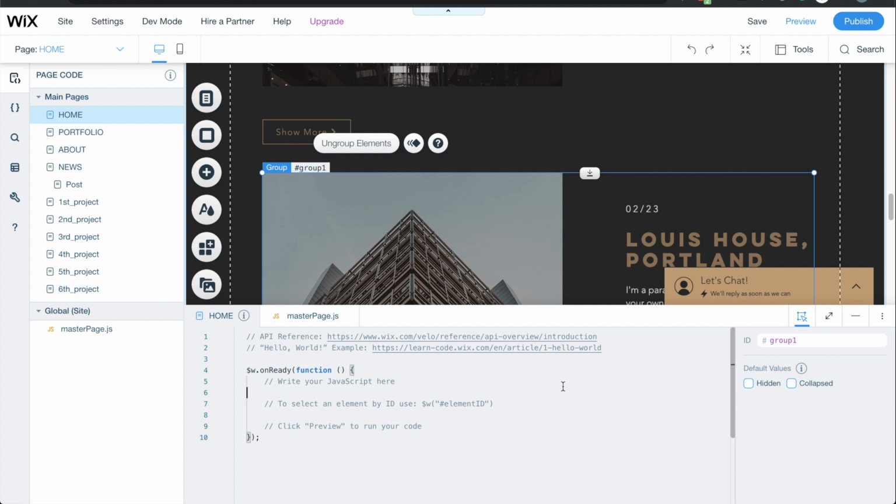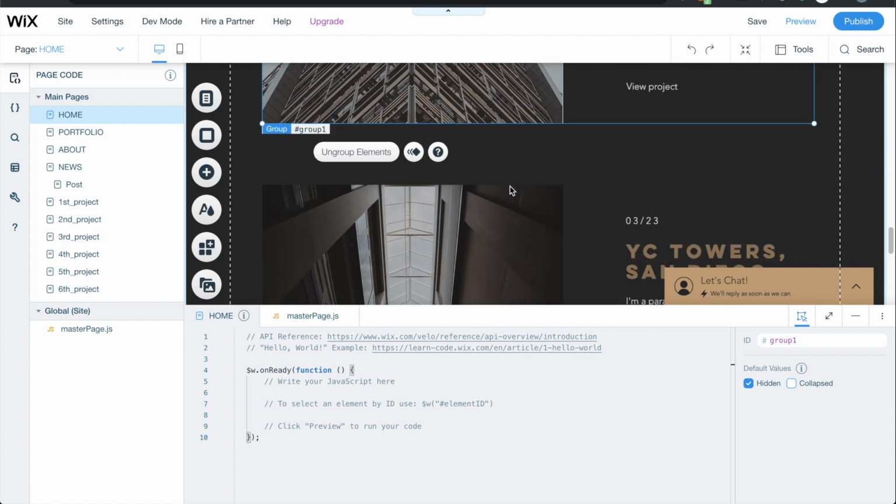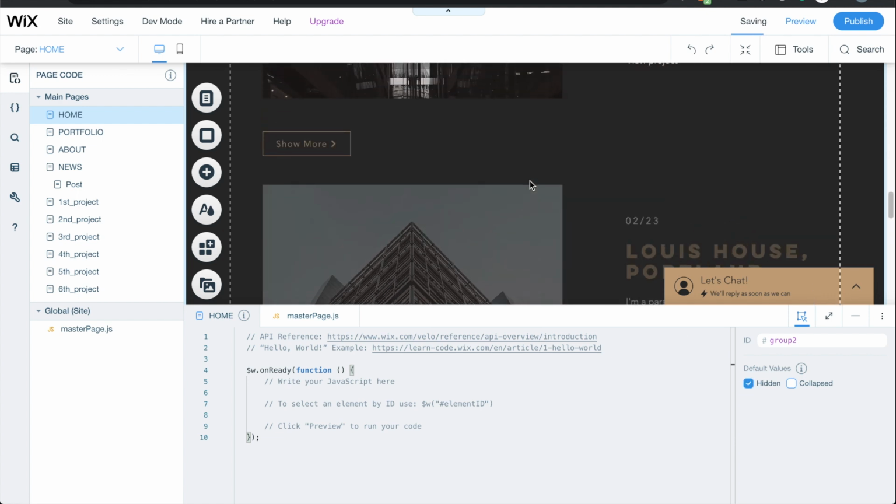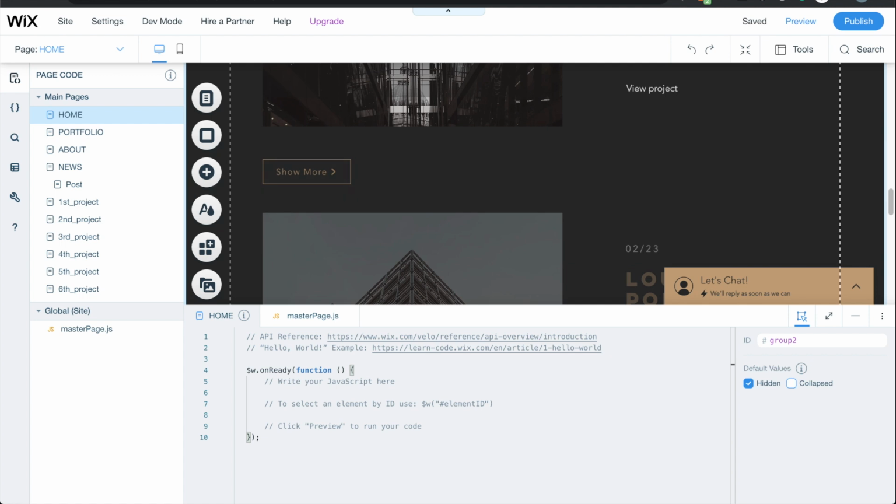Now I'm going to make sure I've selected this first group, and then click on hidden. Group 1 is fine naming for me; if you want to change that, feel free. Then let's do the same here, and make sure this one is hidden as well. Then I want to create a function that shows this on the click of the button.